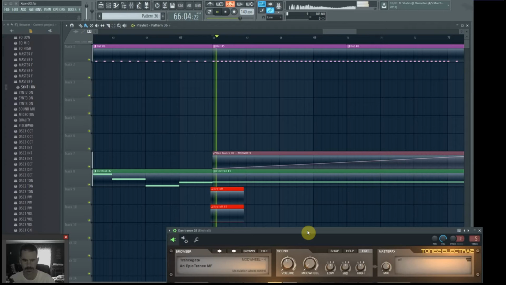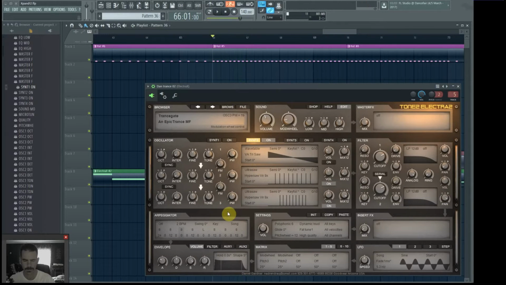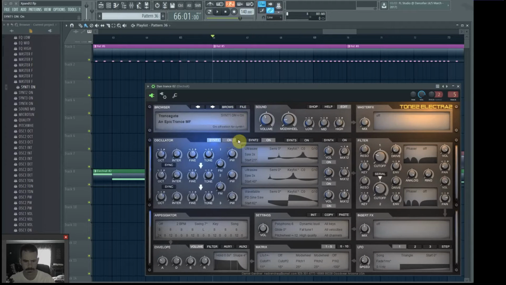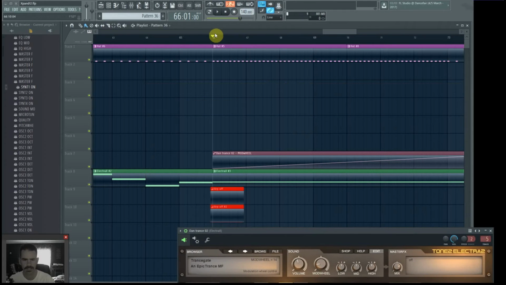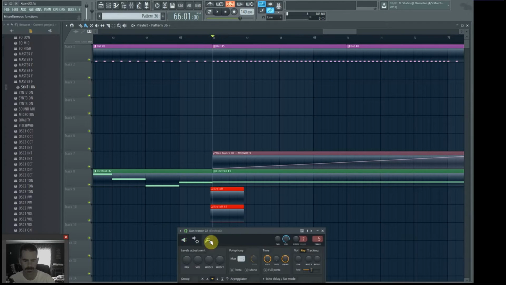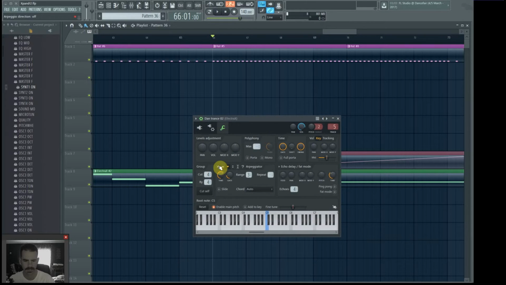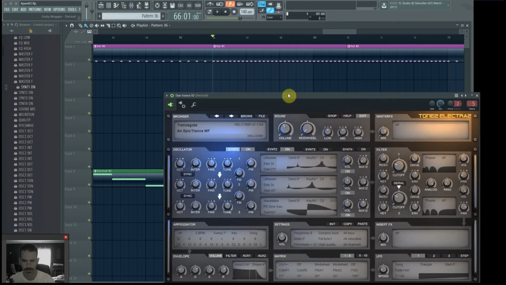Wait a minute. Why is it... I don't know what's happening. Why is it acting like the ARP's on? Wait a minute. Did I turn it on by accident? I did. I had FL's ARP on. Silly me. Okay.